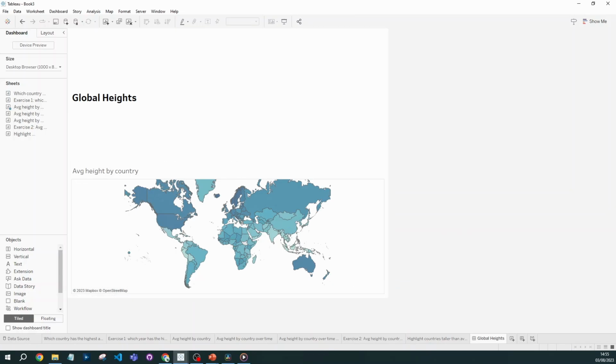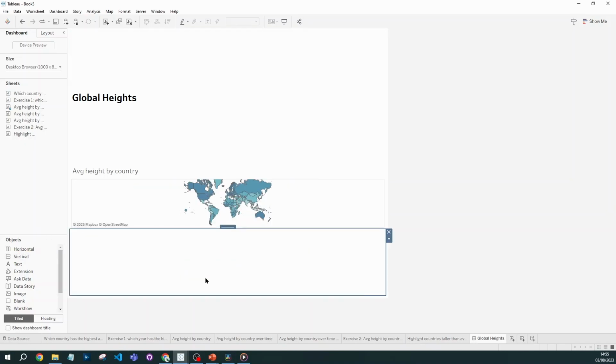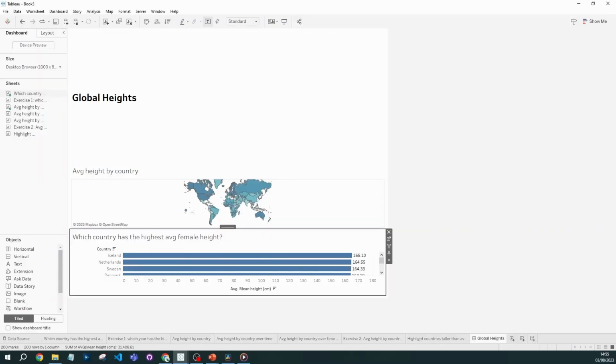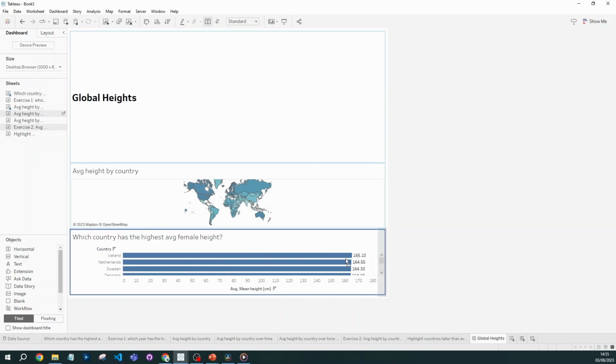Now what we want to do is underneath the map, we want to place our bar chart and also our line chart. We want them side by side, so let's drag a horizontal container in there. First of all, let's get our bar chart answering the question, which country has the highest average female height? So let's drag that in. And for our line chart, let's get our average height by country over time.